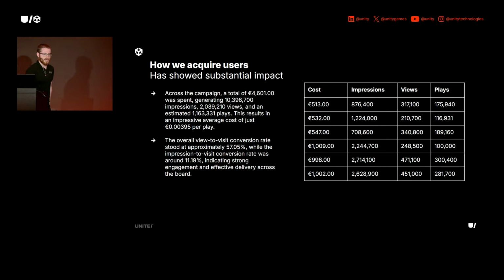It was astonishing. Anyone here in the mobile free-to-play market will know CPIs can range anywhere from $5 to $20, depending on the genre you're in. We didn't see that at all. With a budget of only around 5,000 US dollars, we were able to generate over 10 million impressions, 2,000 views, and 1.1 million plays across our games. Pretty astonishing numbers to be able to acquire users. The view to visit conversion rate was nearly 57% as well.